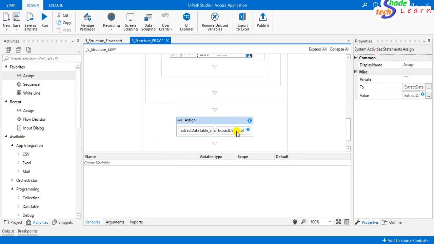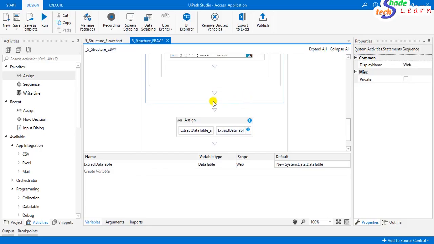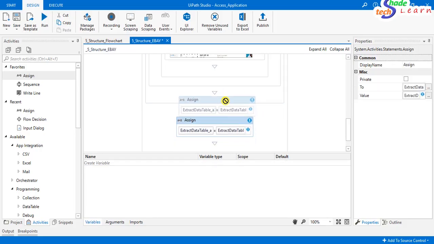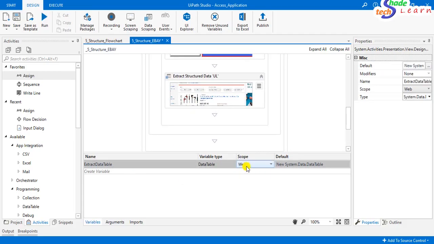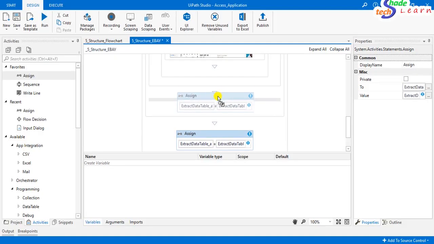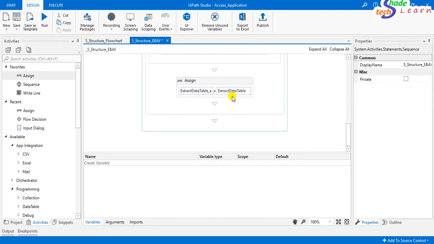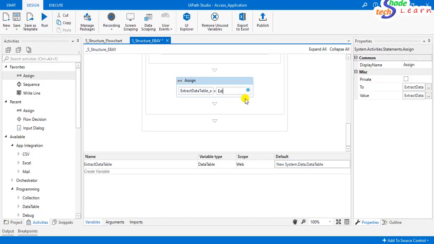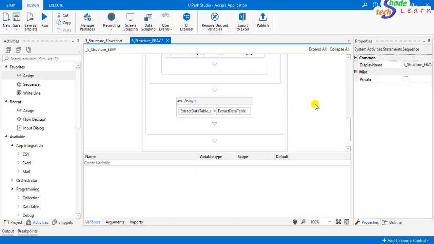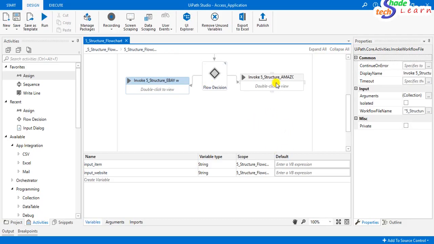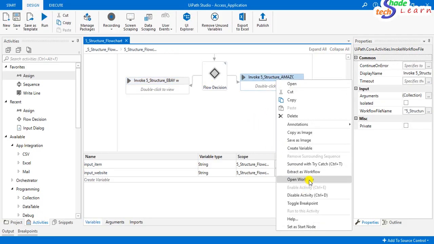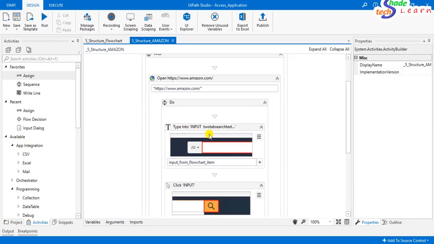As you see, when I click on assign, you cannot find the variable name because the extract data table belongs to the inner block. So we can either change the scope of the extract data table from web to the structure eBay, or we can push the assign activity within the block that it's applicable to. So we see extract data table has appeared. Okay. Similarly, do the same for Amazon sequence.